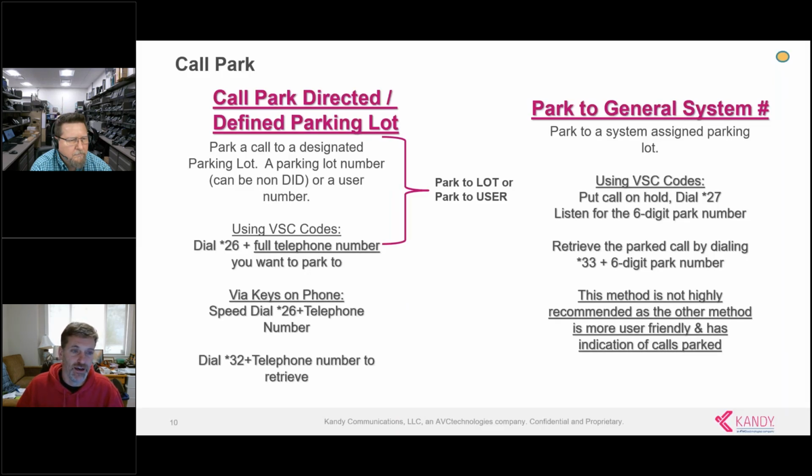The other is using a defined parking lot, and we'll walk through how to define a parking lot that allows you to park to it, and a number of others can leverage that parking lot as well to retrieve from it. Okay, so next slide.